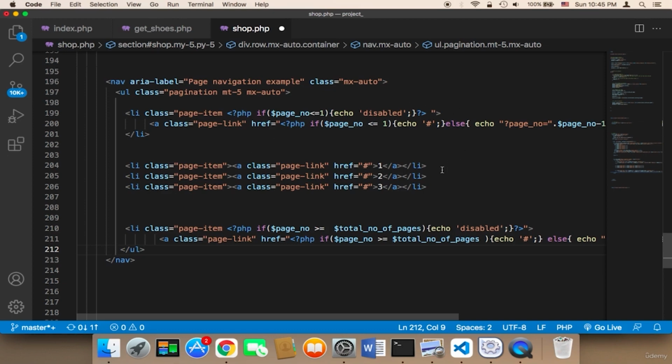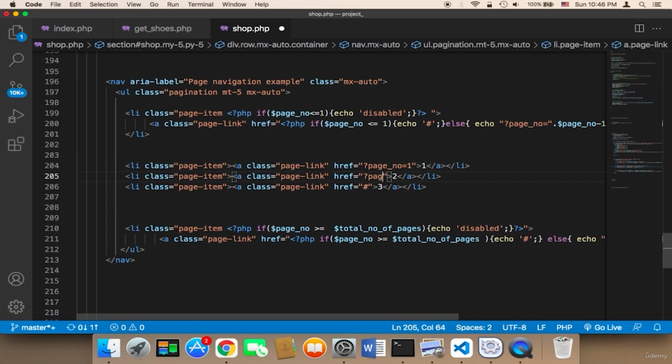So for the first number, for page number 1, we just need to say display the link. So here in the href, we just need to say page_number is equal to 1, because the page number is always going to be 1. For page number 2, we need to say question mark and then page_number is equal to 2. It's always going to be 2.